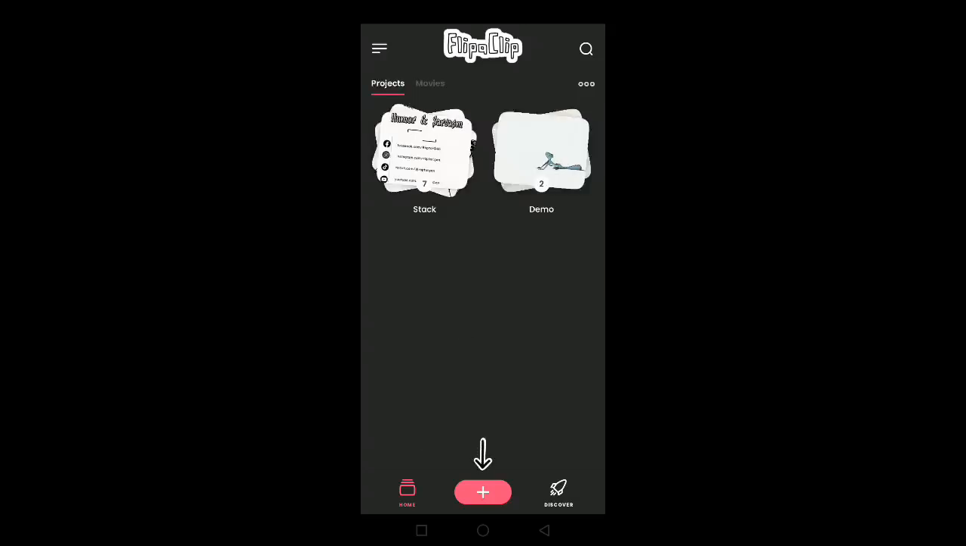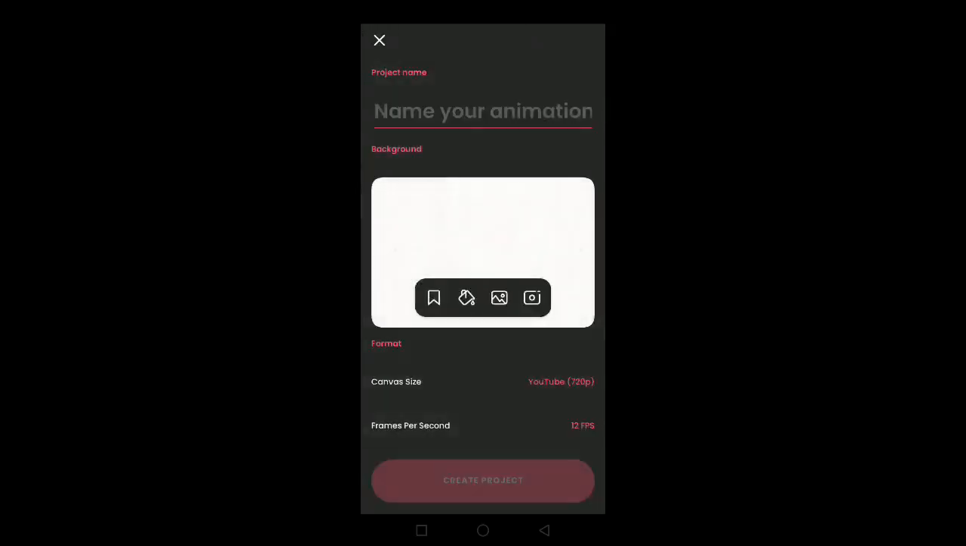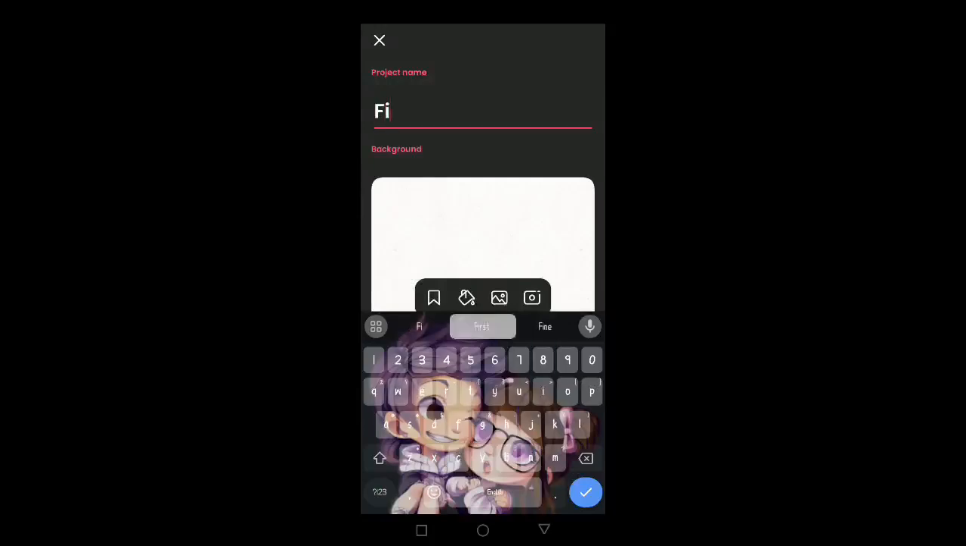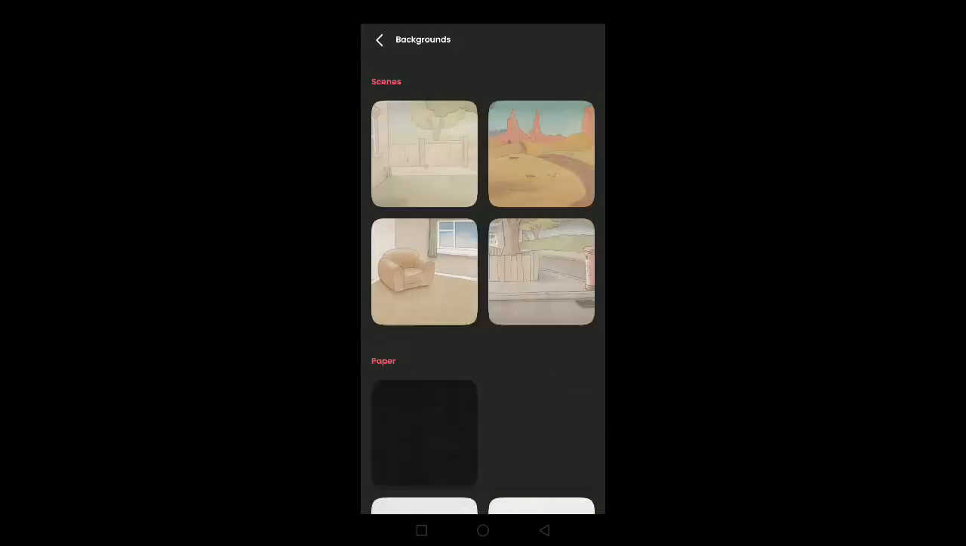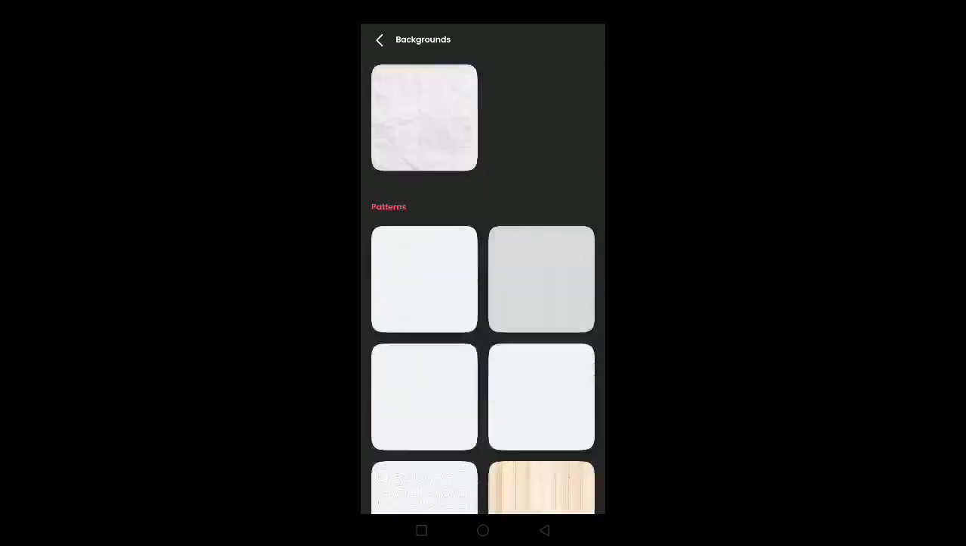To create any project, you click on the plus sign. Give your project a name. I'm just going to give it first. Okay. Then you select a background. If you want to use preloaded backgrounds, you click on the bookmark sign. There's a lot of backgrounds for you to use.